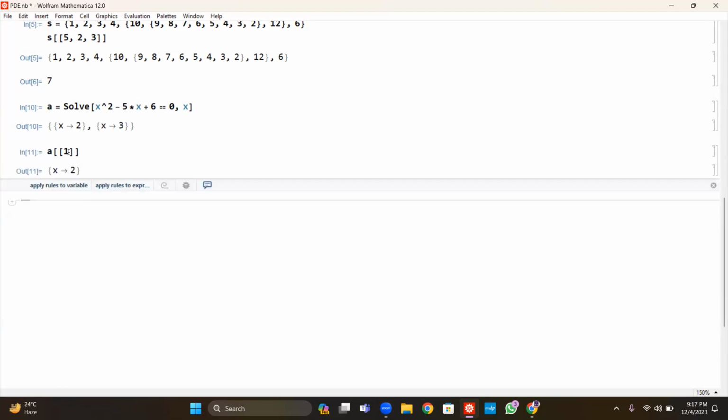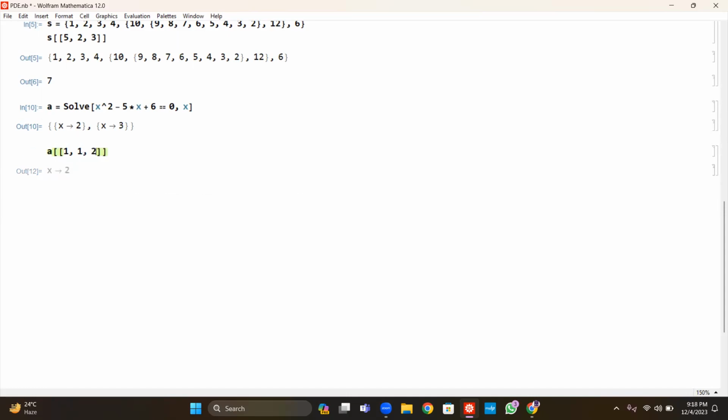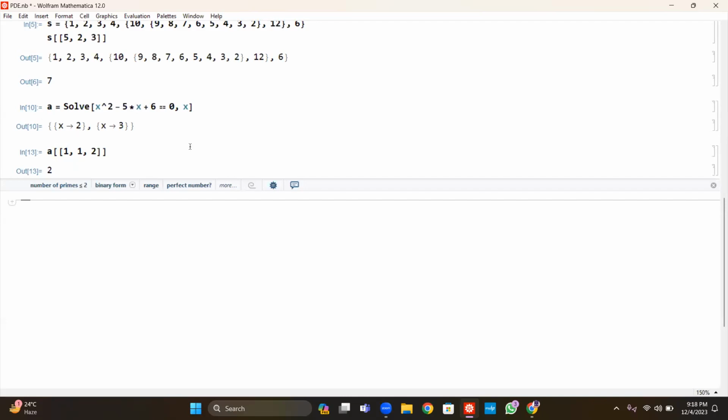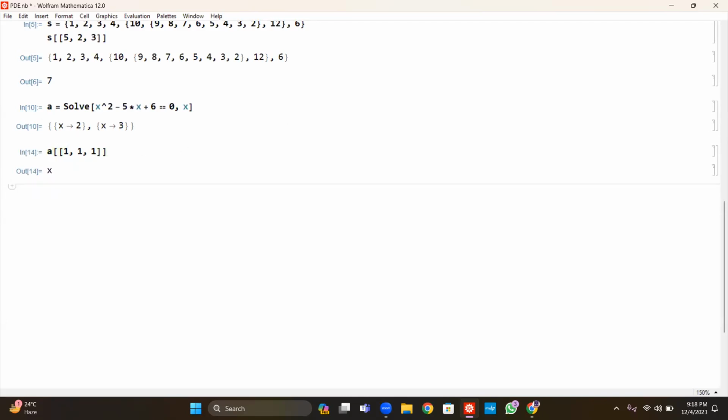Now, A[1] is itself a set. And in this set, there is one member, right? So if you just write [1, 1] here, you get the member inside the first set, which is x tends to 2. Now, Mathematica considers this guy and this guy as set elements as well. This is very interesting, even though there is no set sign. So if you just add a comma here and add 2 here and enter, you get 2. If you had 1 here, you'd get x. Did you get the idea?